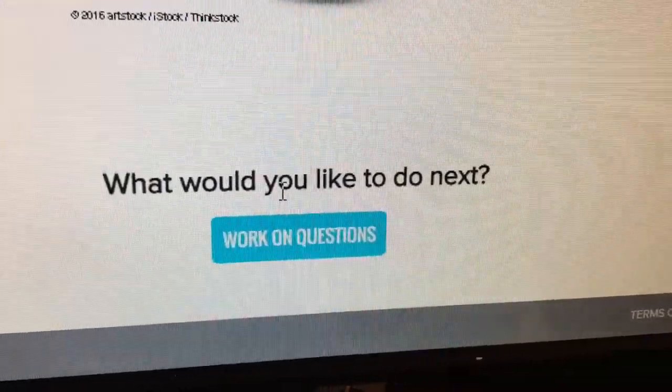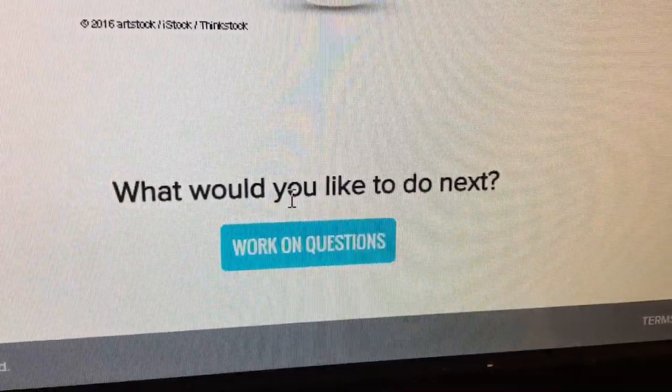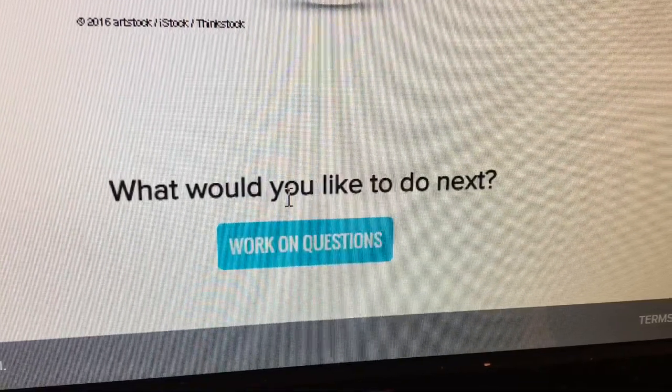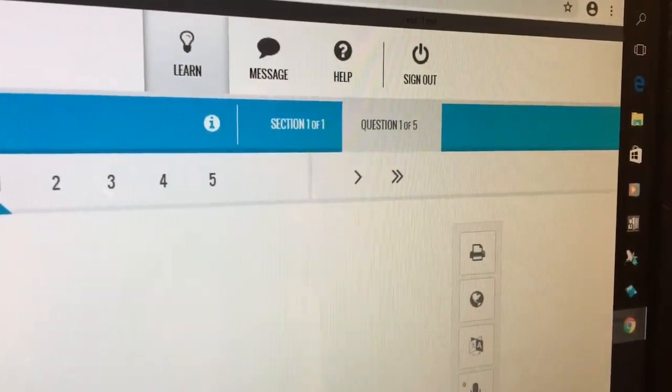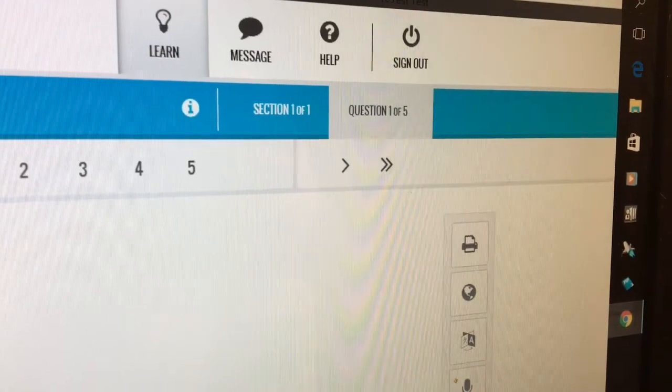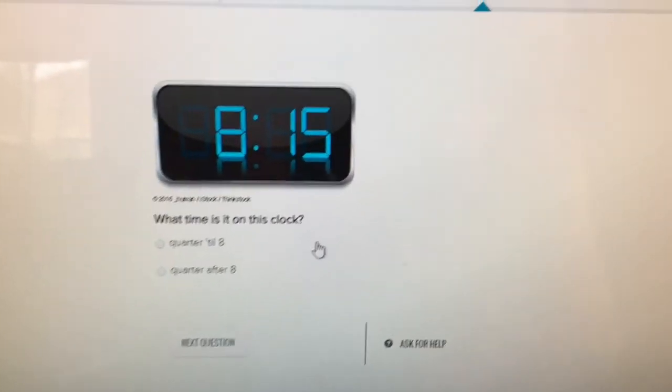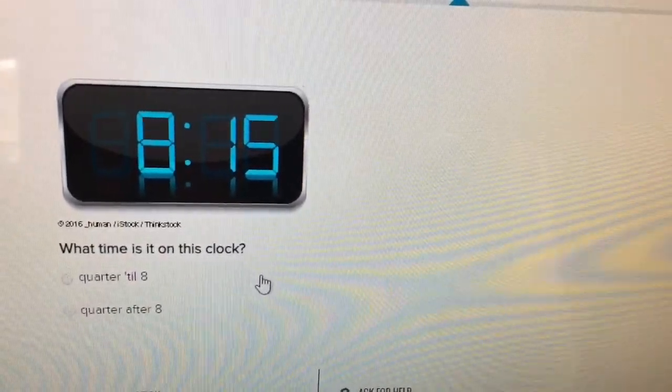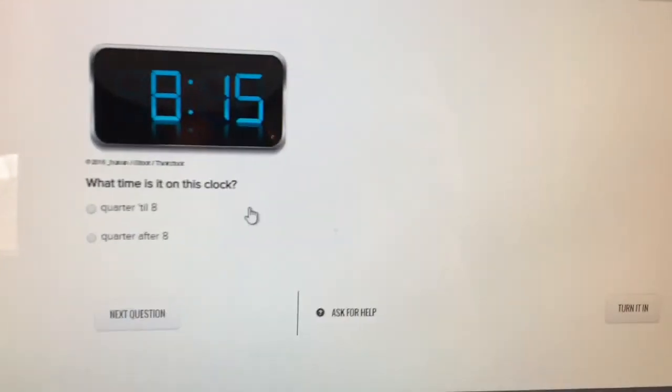And then it says, what would you like to do next? Work on questions. You're gonna click on that blue box that says work on questions. If you look up here, we see that it's section 1 of 1 section. There are 5 questions, and it's on the lesson that we just did, which was on quarter till or quarter after. So I'm going to go ahead and just answer these very quickly.